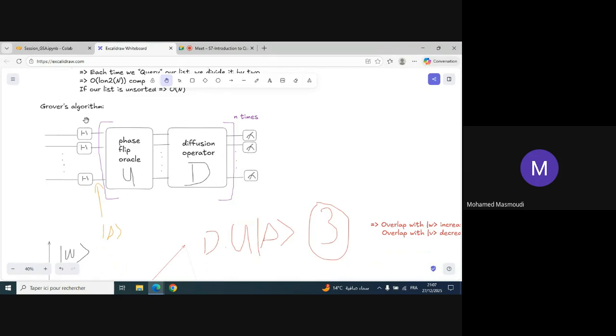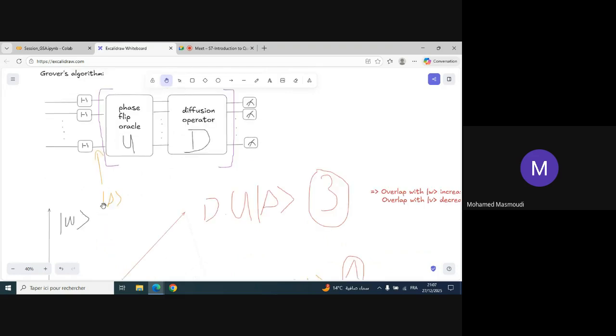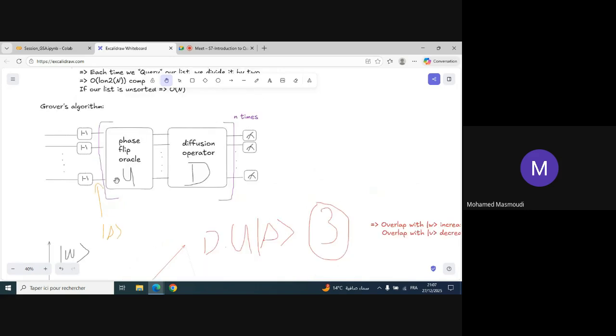It will have a layer of Hadamards, as we talked before, to create equal superposition between all possible quantum base states with equal amplitudes for each and every quantum base state. And then after this step we'll have the quantum state ket S, which is the summation of each and every quantum base state divided by the square root of the number of entries in our list. And then we'll be moving on to the core of the Grover search algorithm.